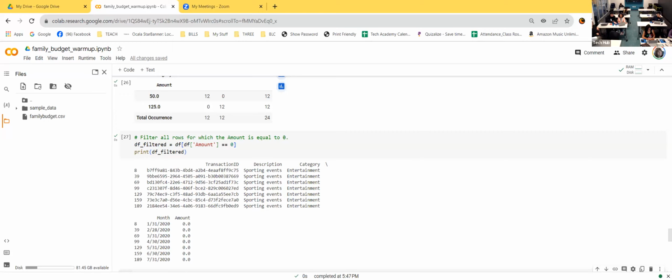Yes, Maya. Okay, I'm looking at my Google Sheets, and you print DF filtered, and then we have only DF filtered. So I'm kind of confused with that.